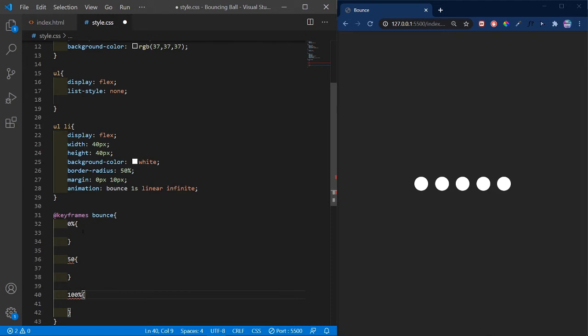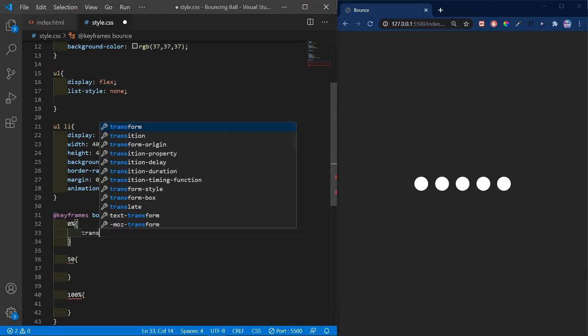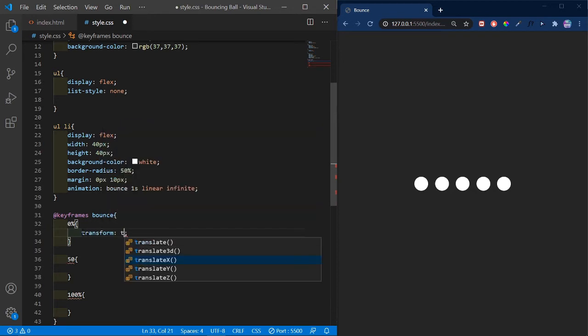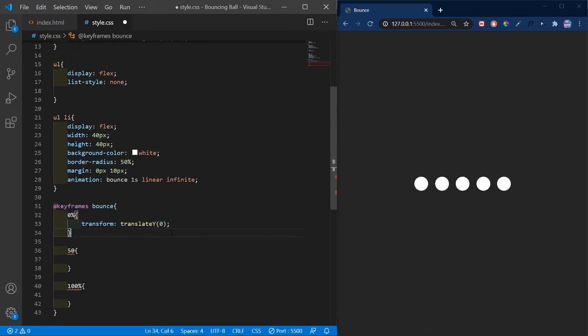Okay, now inside our 0%, I'll give it a transform translate Y, because we have to bounce up, and I'm going to give it a 0. I'm going to copy this sentence because it's going to be in all of them. Paste it here, keep on coming, and paste it here.